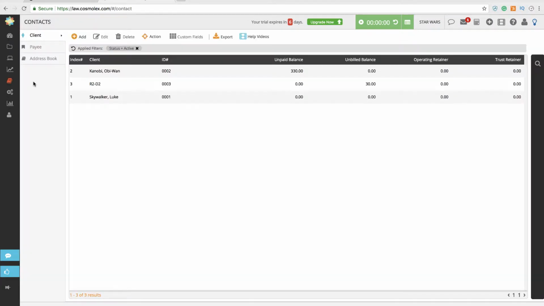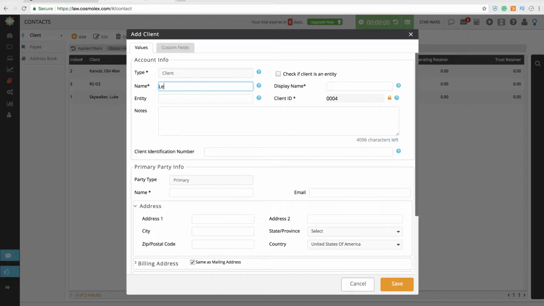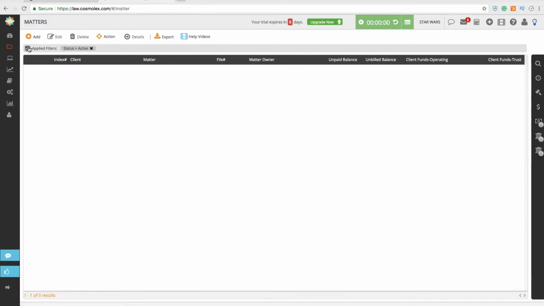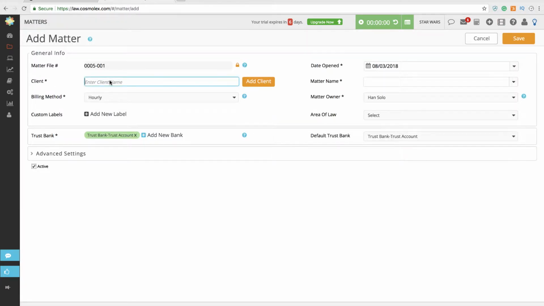To get started, let's walk through some of the basics. To create a new contact, click the Contact button on the navigation bar. Fill out all relevant information about the contact and hit Save. CosmoLex also lets you add custom fields to personalize your contacts and help you search for them when working on a matter. Once you have created a new contact, you can create a new matter by navigating to the Matters button and then clicking Add. Fill out all relevant information and hit Save.